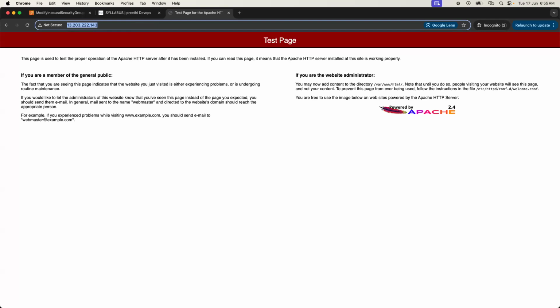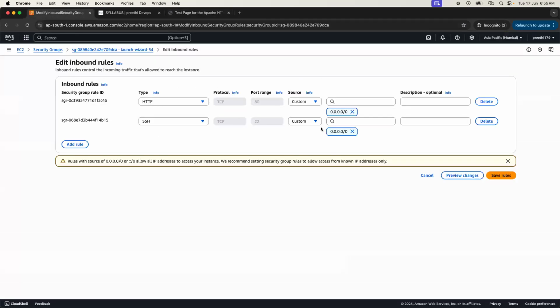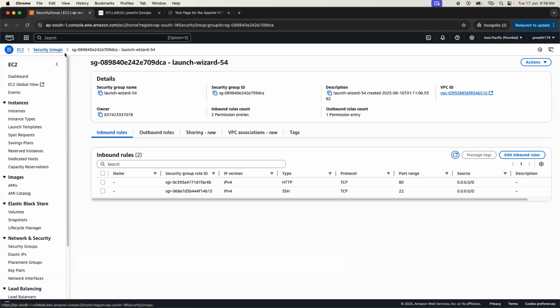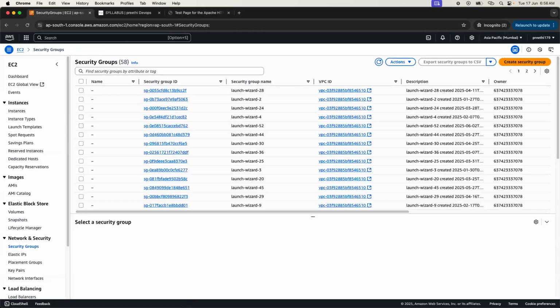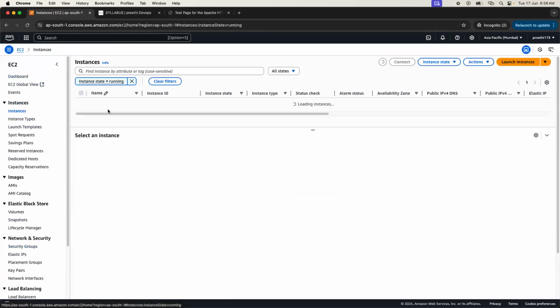Can you all hit and see if all can connect? Because I have given source as anywhere. Anyone can connect. It can be connected from anywhere. Understood? Can you all access the page? Right. So that is about how you use security rules for an EC2 instance.